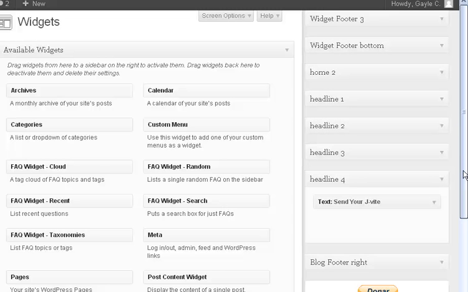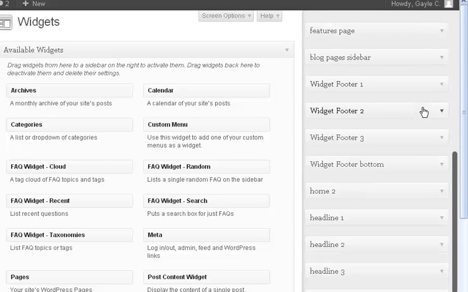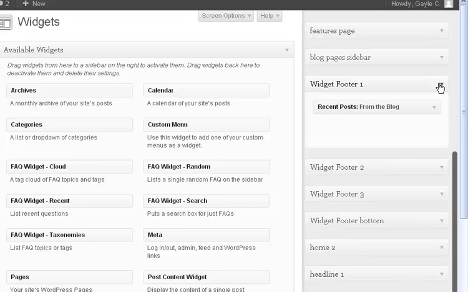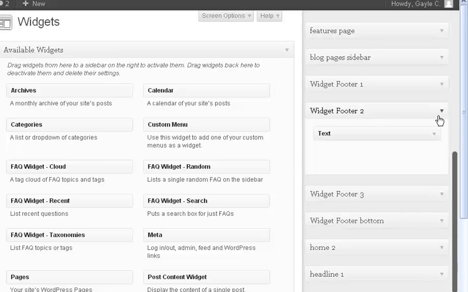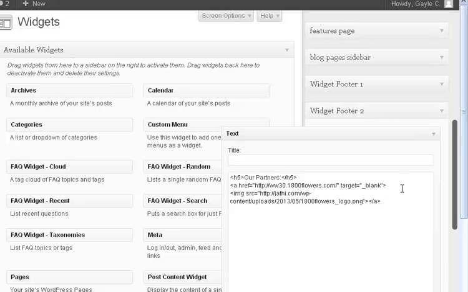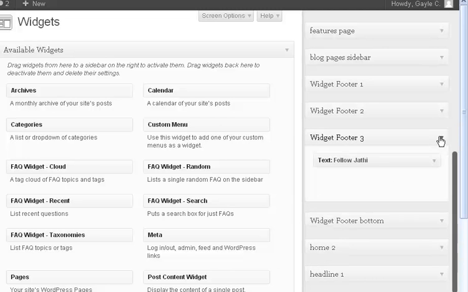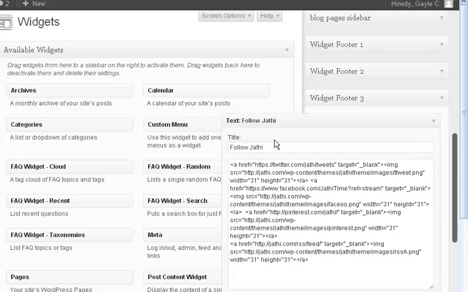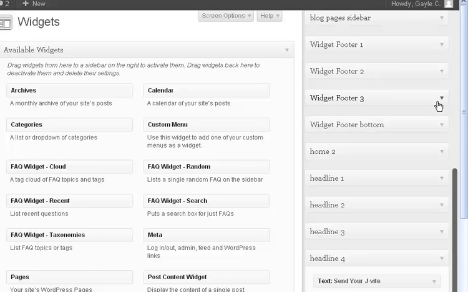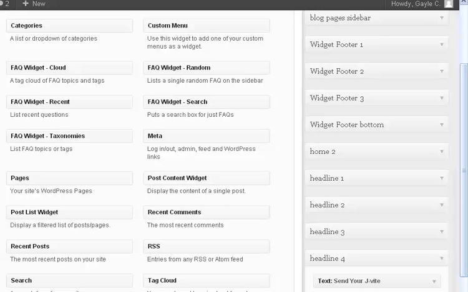Okay, and then as we go into the footer, from the blog, our partners, we have a follow Jathi, and the Twitter is a script that I have to pull the tweets, so that's actually on the footer itself. And okay, let's look at how we control the front.